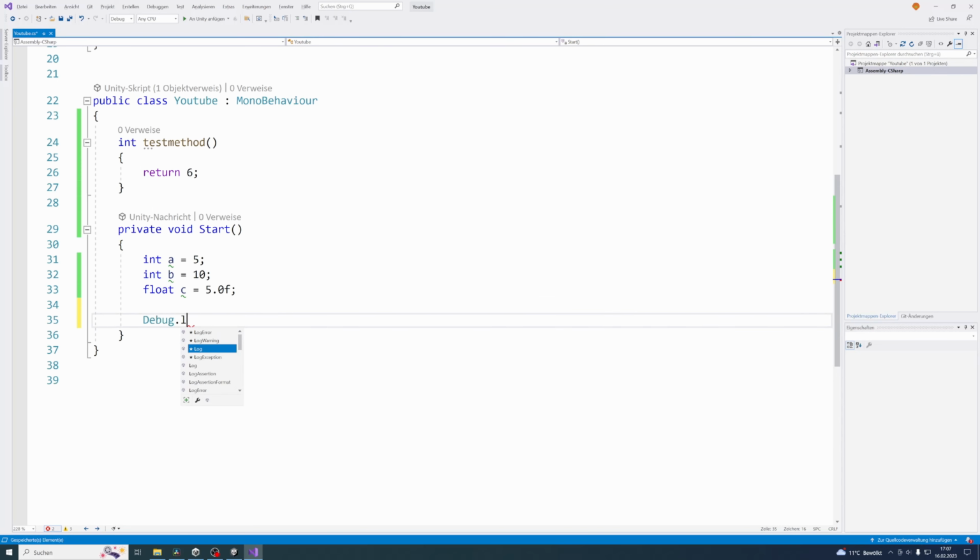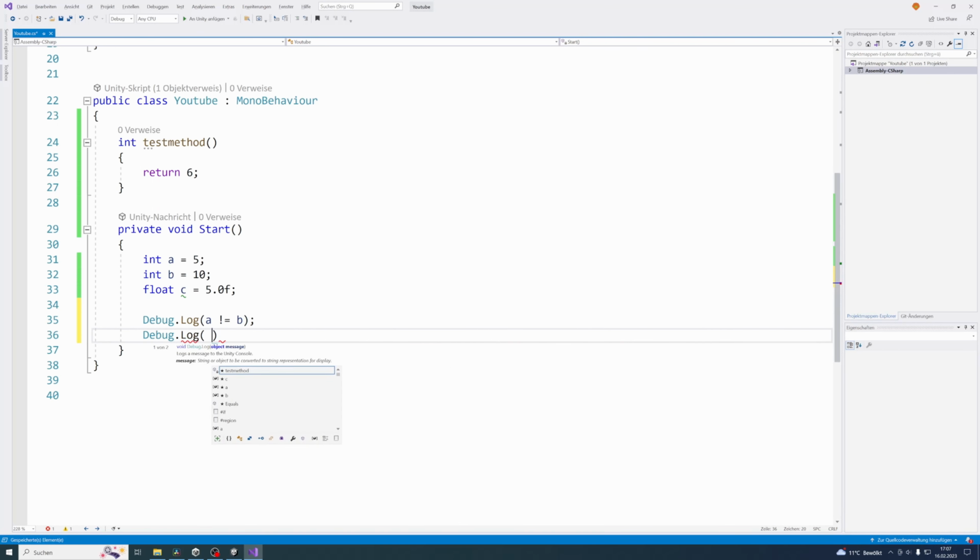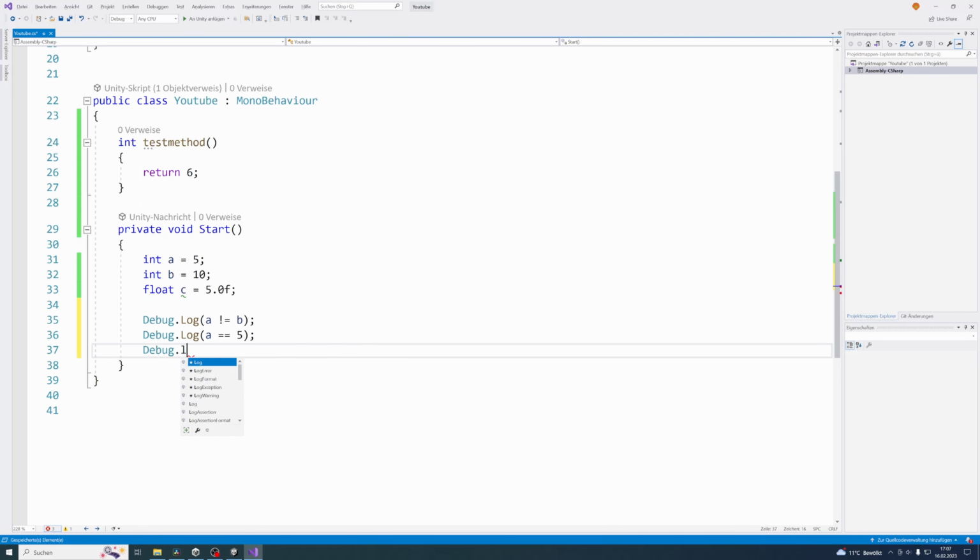Let's write an example that is checking if a and b are not equal to each other. And let's write an example if a and 5 are equal to each other. Both of these examples should return true. And then I also want to show you a third example, and that is the comparison of a and c. Let's check if a is equal to c.